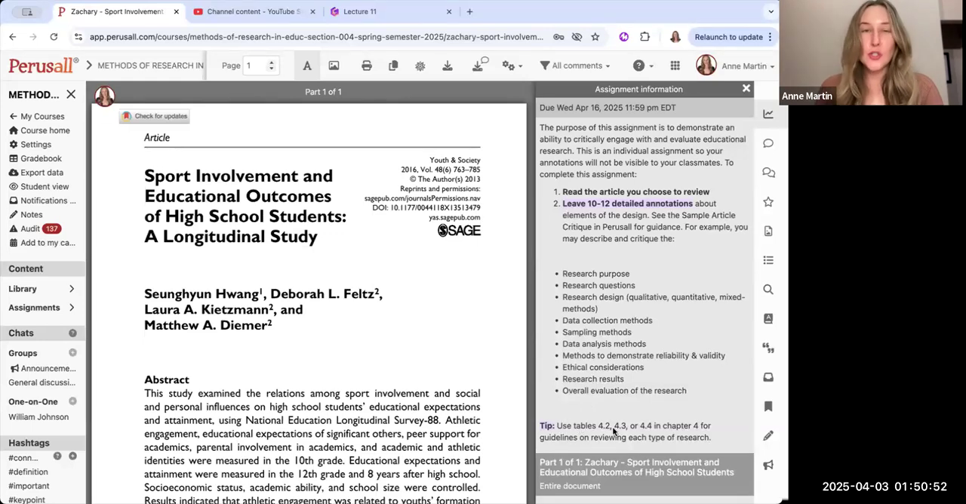One tip is to use some of the tables from chapter 4. Chapter 4 was all about evaluating research and about the components of research proposals. We have table 4.2, that is for quantitative studies, 4.3, that is for qualitative, and then 4.4, which is for mixed methods studies. You can use those tables to help you do that.